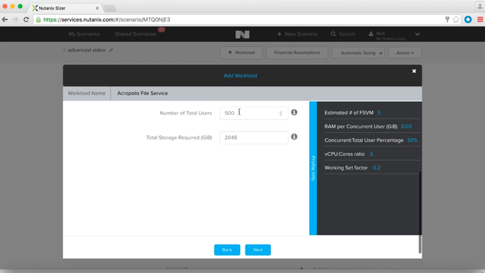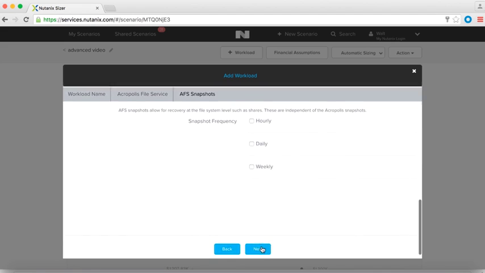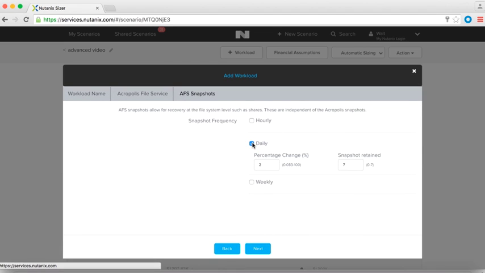So we asked you how many users and then how much total storage space. Let's go ahead and change that to say 5,000 GiB, about 5 terabytes or so. And now this is a different concept of snapshots. This is about snapshots at the file level, the file services level. So let's just say we'll do daily, stick with the 2%, let's say it's changed, and we will stay with 7 snapshots retained.